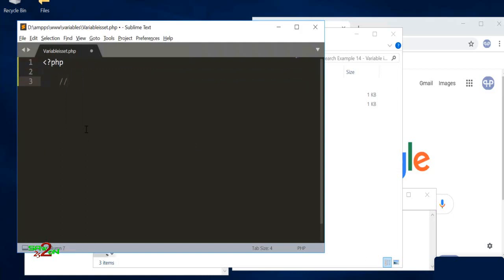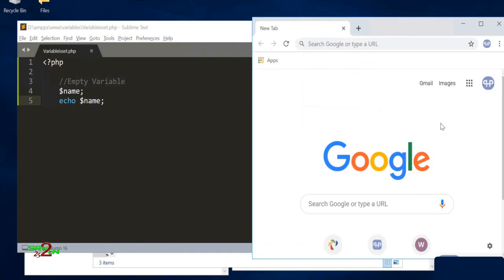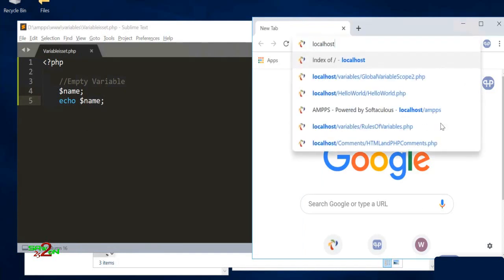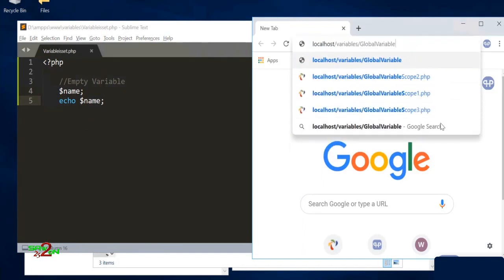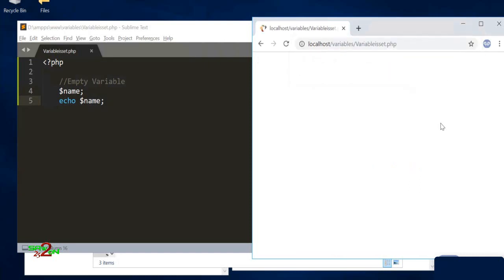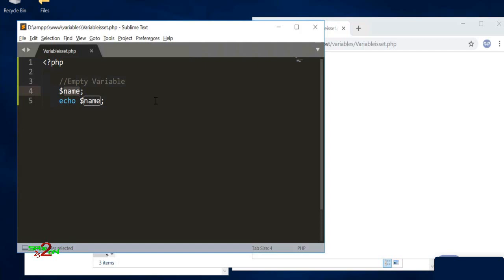So first we will have to define an empty variable, right? So we'll define an empty variable $name and we'll echo $name. Okay, so let's verify this first, then we'll go around in the topic. Okay, there's nothing on the output because the variable is empty.